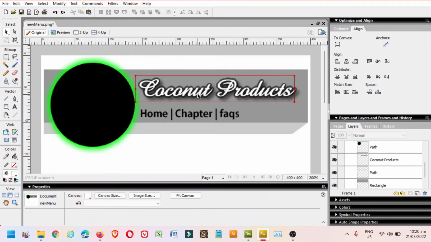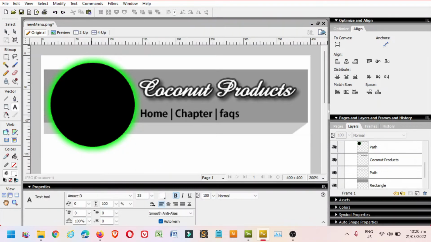So this is the enhanced graphics. So next we need to add the logo here. So we can add pictures of coconut or whatever you want to add. So next, logo.